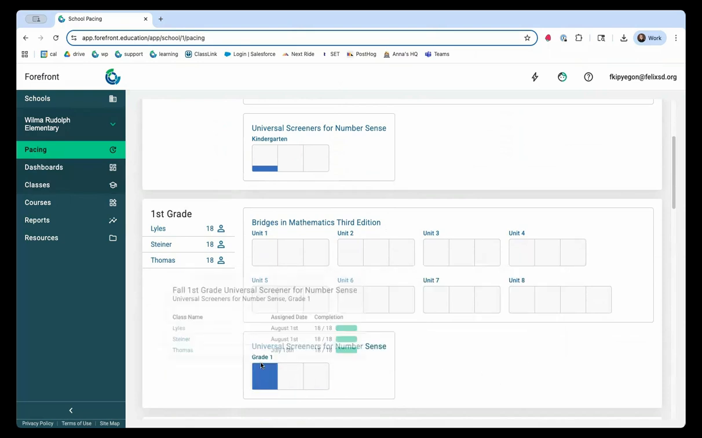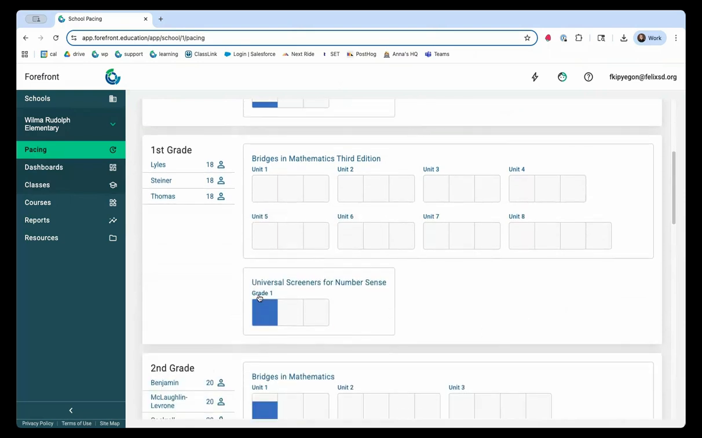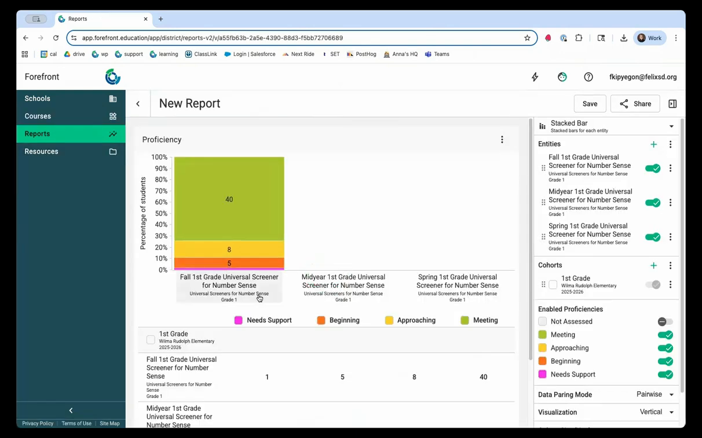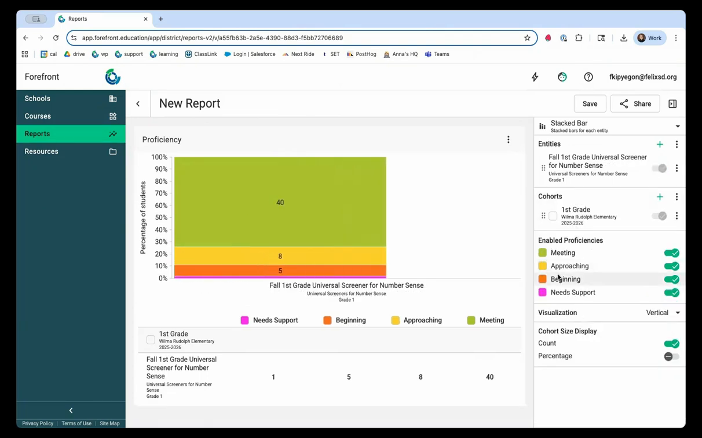So I'm going to start by looking, I'm here on the pacing page. I'm going to look at some universal screeners data. I clicked grade 1 there, and now I can see the fall, mid-year, and spring. Because I just have data for the fall, I'm going to right click and delete the mid-year and spring. So now I'm looking in this building, Wilma Rudolph, how students did overall on this assessment.